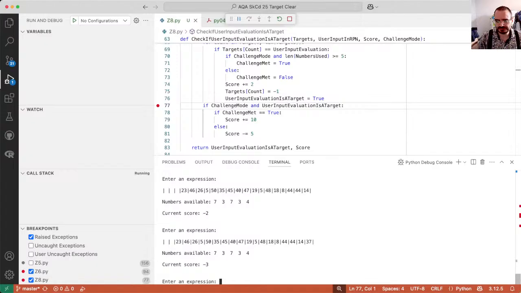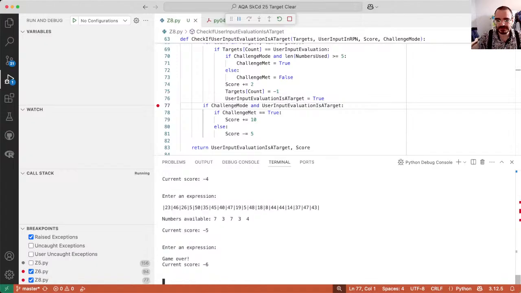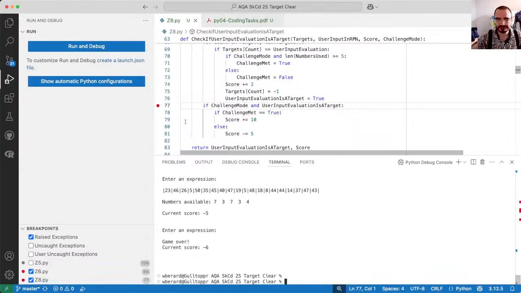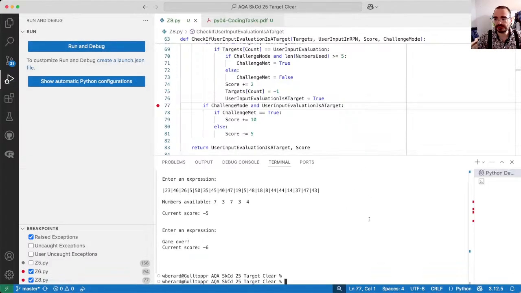Fine, I'm just going to... What happened to move back? Okay, let's just run it without the debugger, it's going to be a bit quicker.